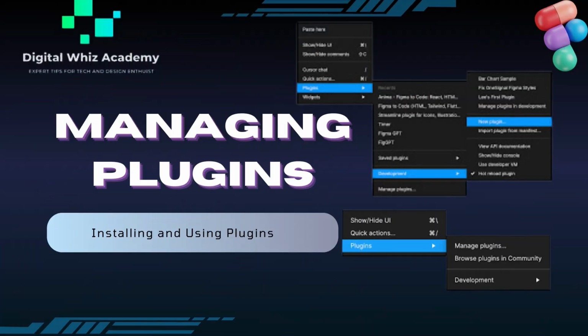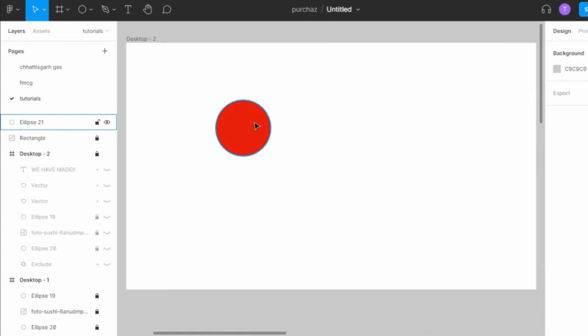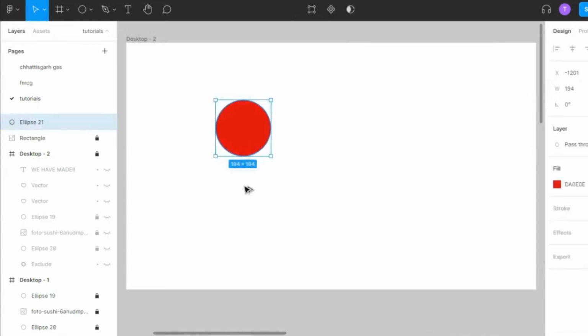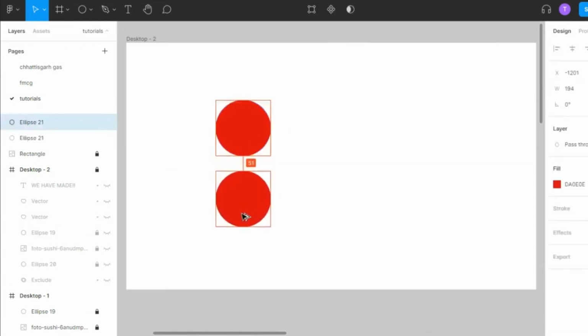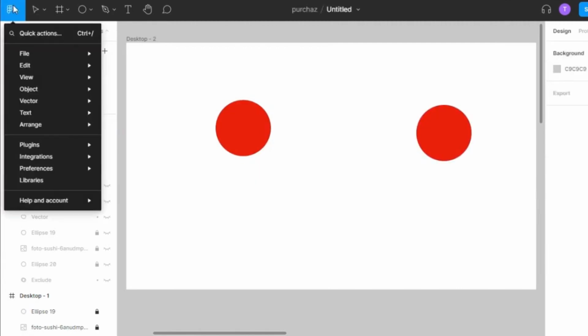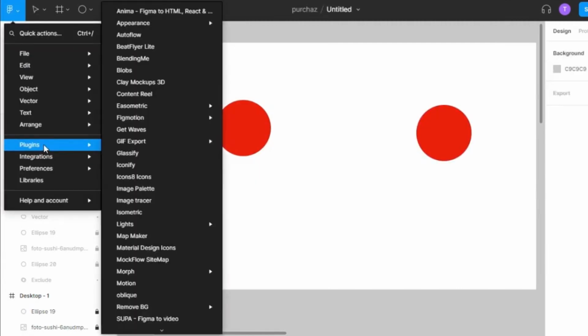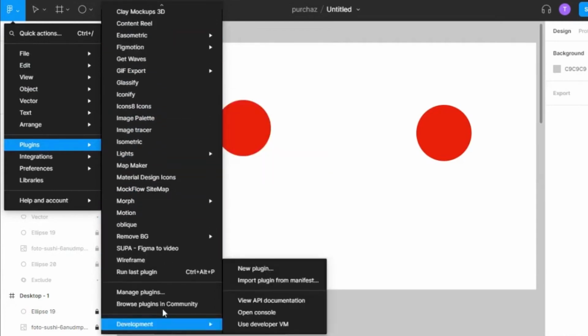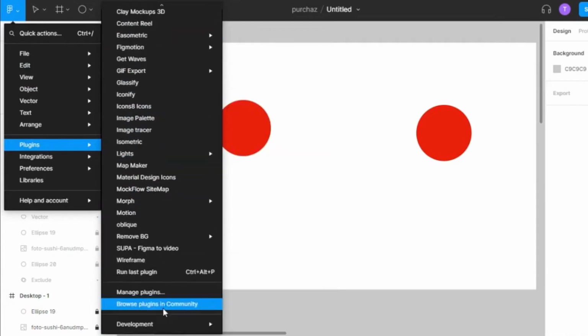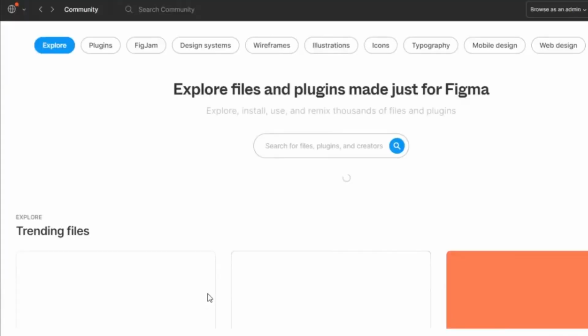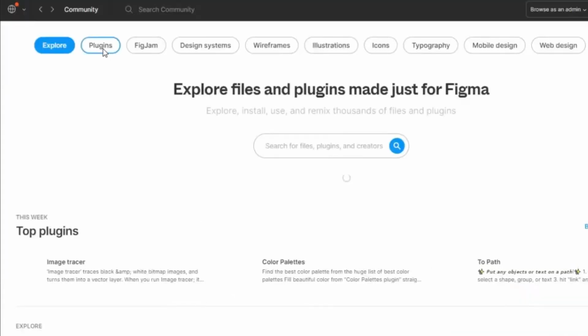Dear friends, let's talk about managing plugins. Over time, you might accumulate a variety of plugins, so it's important to manage them effectively. To do this, click on the Figma logo again, go to Plugins, and then Manage Plugins. Here you can see a list of all your installed plugins. You can update them, remove ones you no longer need, or even find new plugins to try out. Keeping your plugins organized ensures that you always have the right tools at your fingertips.